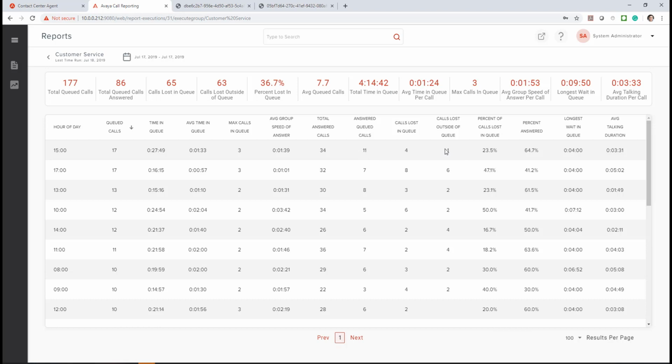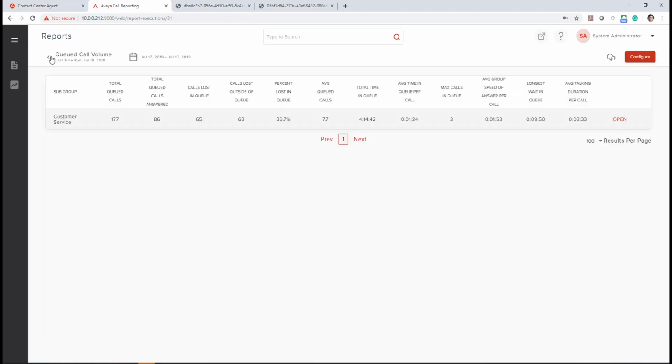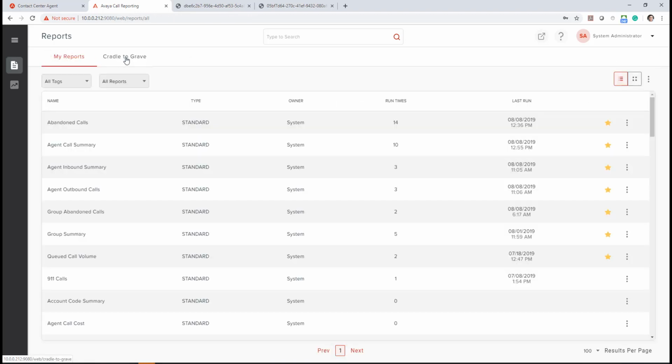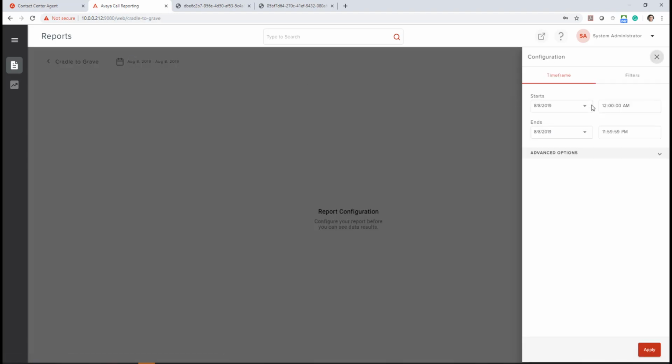1 outside the queue. Again, one of the nice things and unique to Avaya call reporting, if ever you have questions about the reports or you want to get more details, that's where Cradle to Grave comes in, which is also available in this new HTML interface. So I can simply select Cradle to Grave, select the date and time range that I want. And this is useful for many other reasons beyond validating the reports or seeing all the call details.